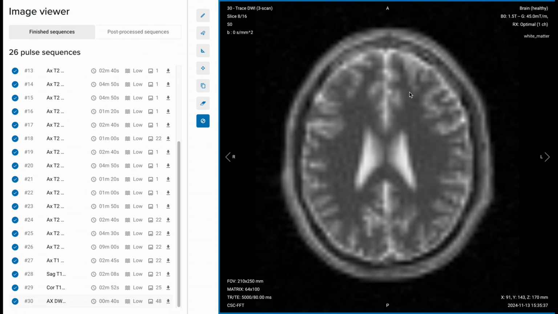Third, we have the susceptibility map. This map highlights variations in magnetic susceptibility caused by tissue composition or collections of iron. This map is especially useful for identifying brain hemorrhages, as blood appears dark in T2 star-weighted images due to susceptibility effects.